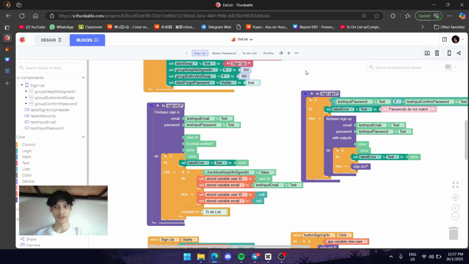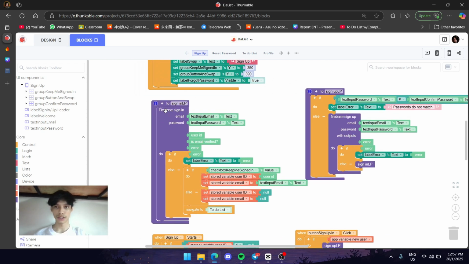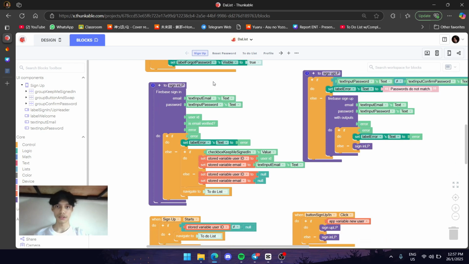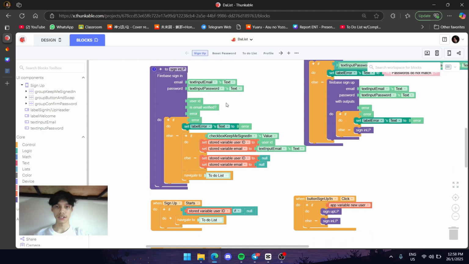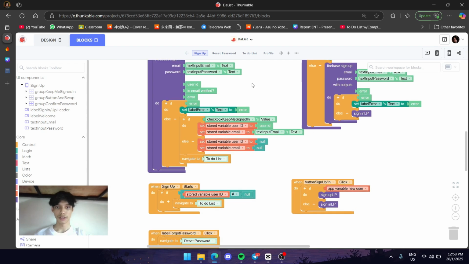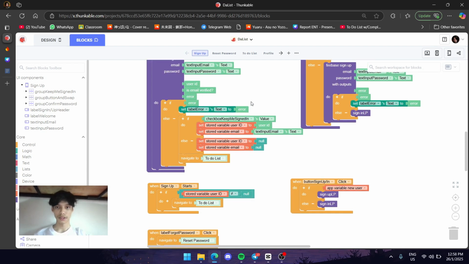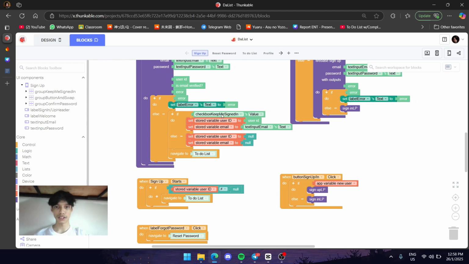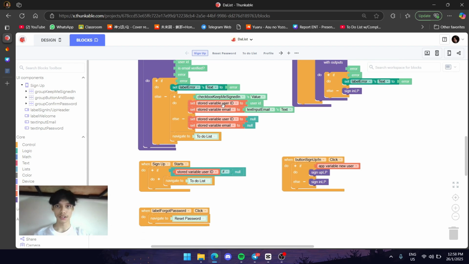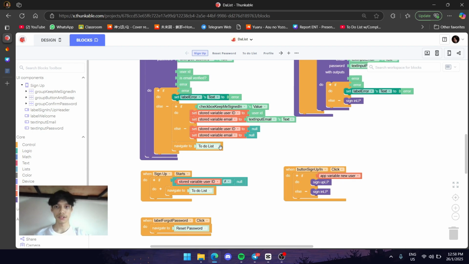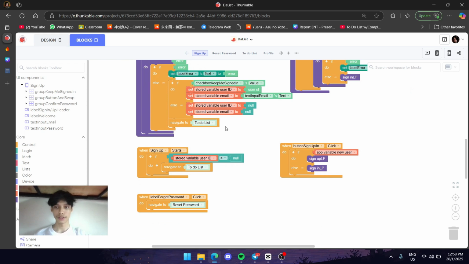For sign in, I also use the Firebase function because you need to call the email and password correctly as text, and if you don't enter it correctly, it will show you an error, which is set label error text equal to error. So if you want to keep me signed in, you can just click on the checkbox here. It will save your email and password. Then it will navigate you to the to-do list page.